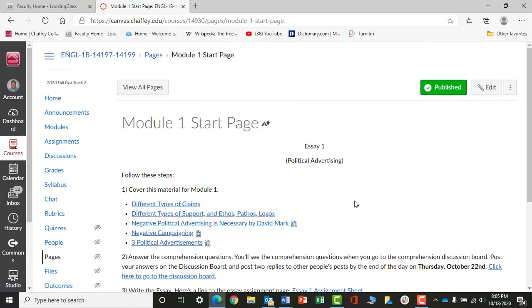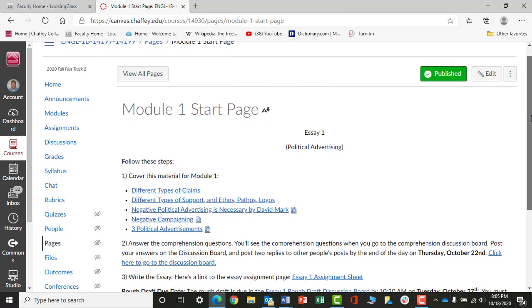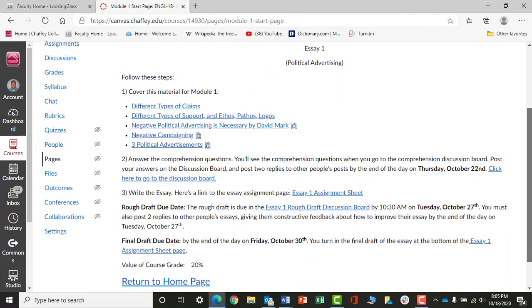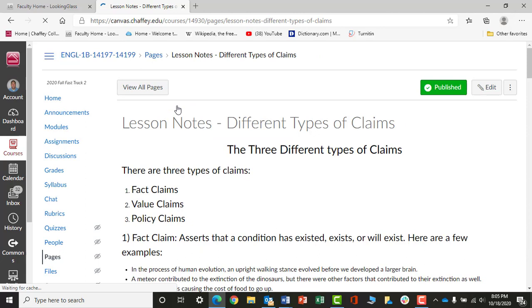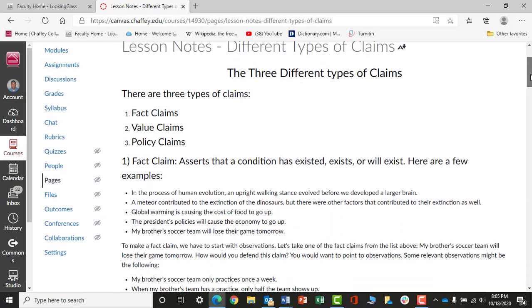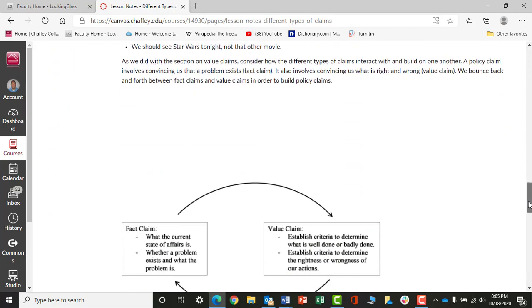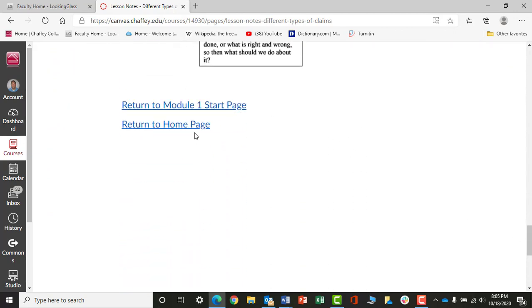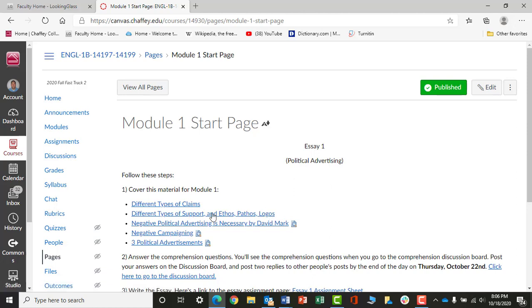When you click on the button from our home page for each module, it takes you to a start page. And the start page gives you instructions on what to do for the essay assignment. So you can see step 1, cover the materials for essay 1. Let's just click on one of these. So each link on the start page takes you to another page, and I want you to cover this material, and then at the bottom of each page I have put a couple other links. So you can either return to the home page or return to the module 1 start page. Let's go back to the start page.